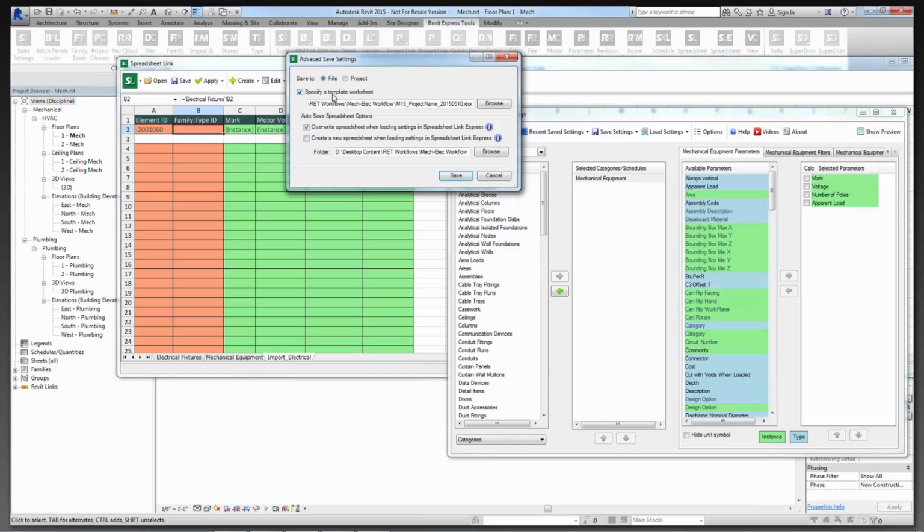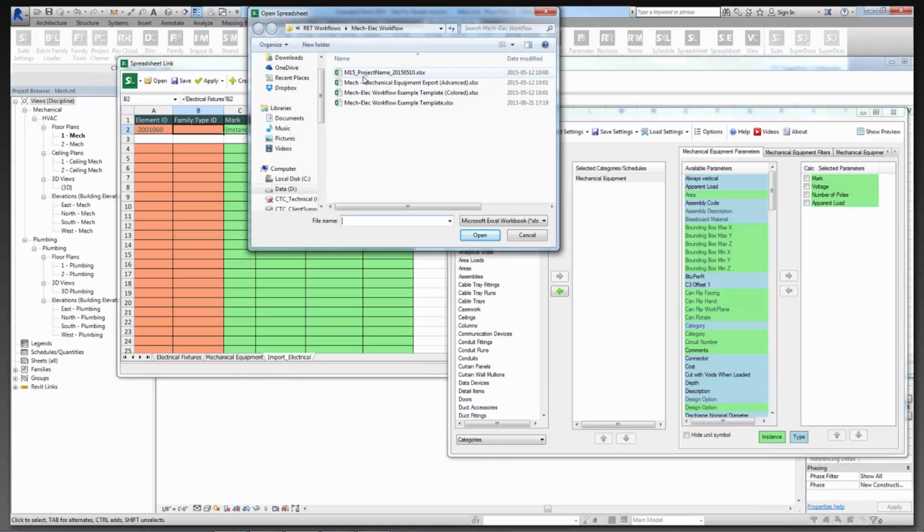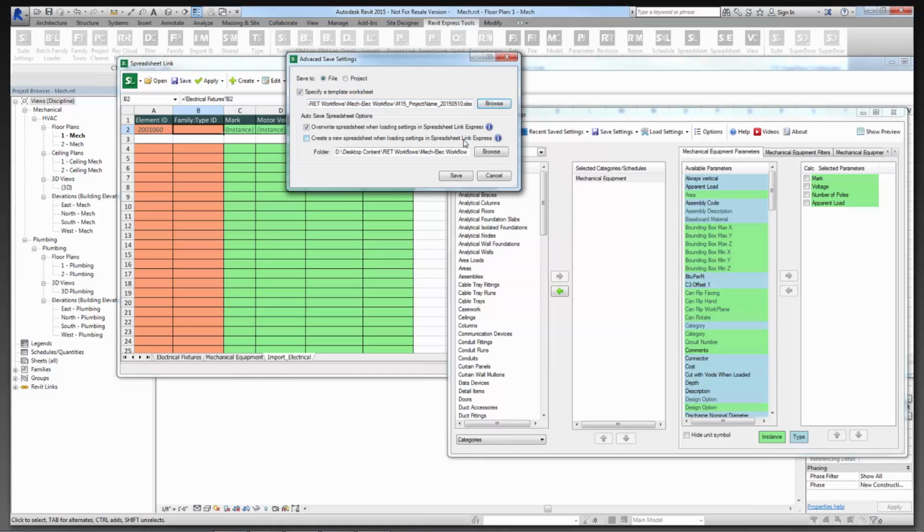What I can do is specify a template worksheet. So I actually browsed out and found a template worksheet that I wanted to use. I'm using this one right here, this little project name, just because I didn't want to overwrite my current spreadsheet just in case. So I made a copy of it real quick. But regardless, I can choose whatever template it is I want to use.